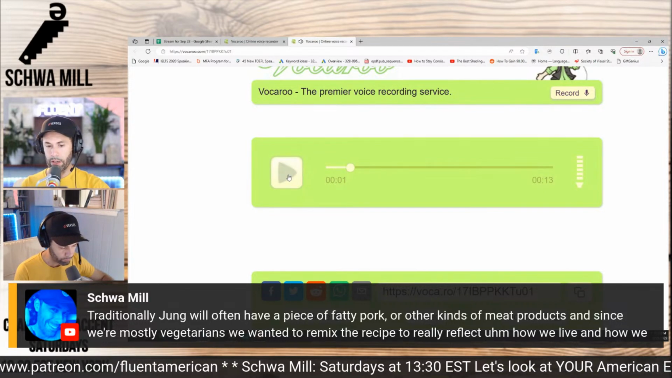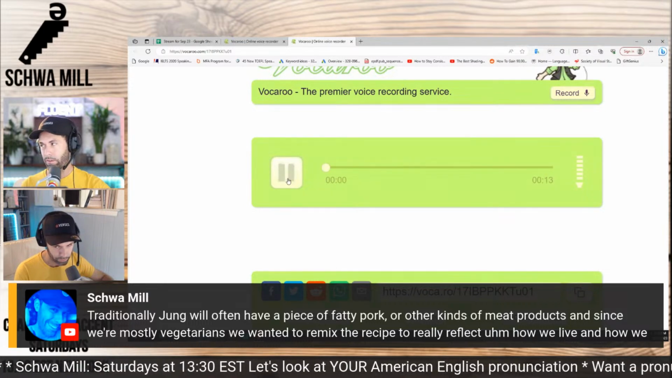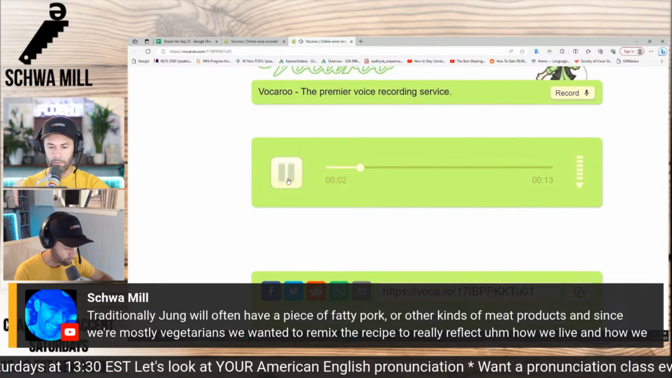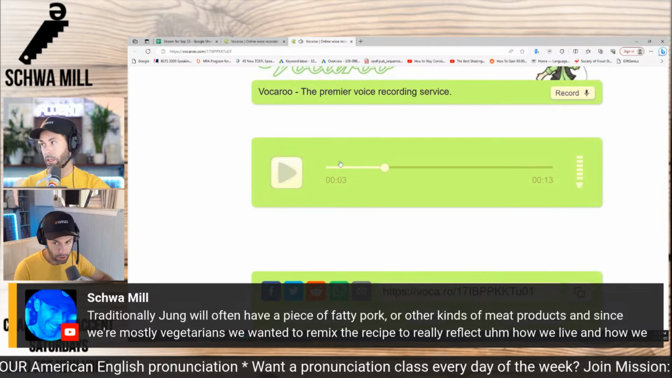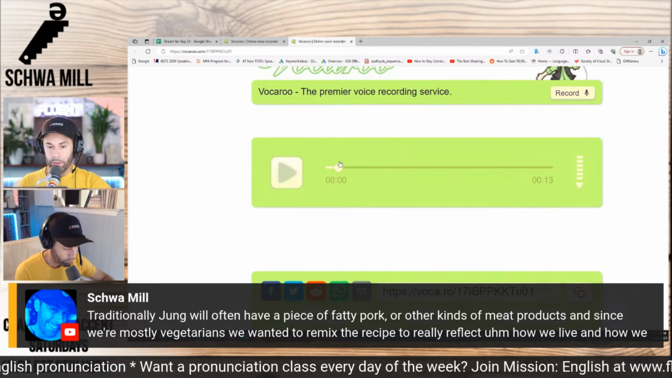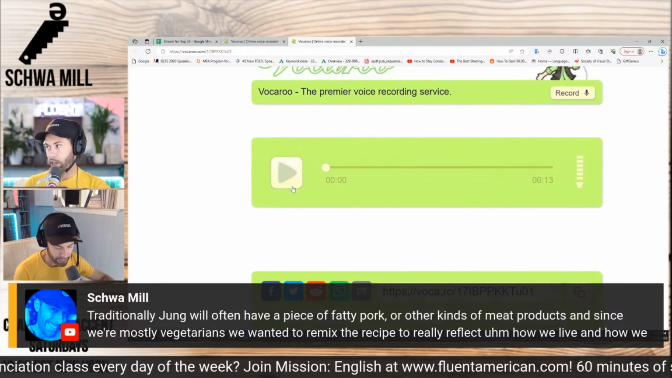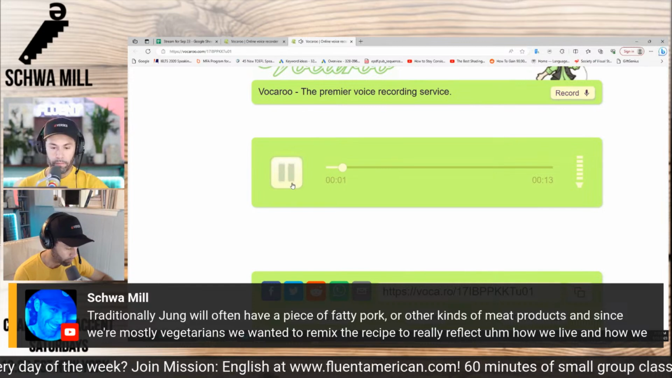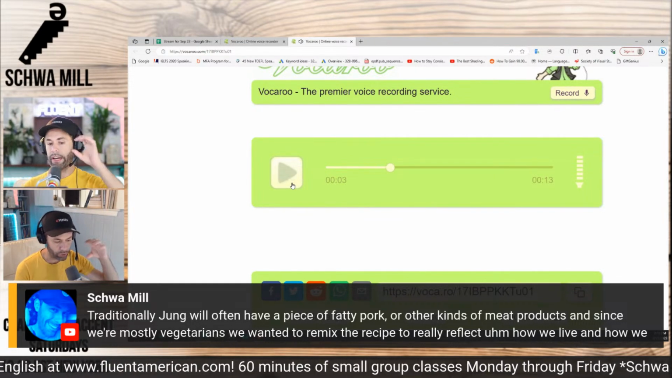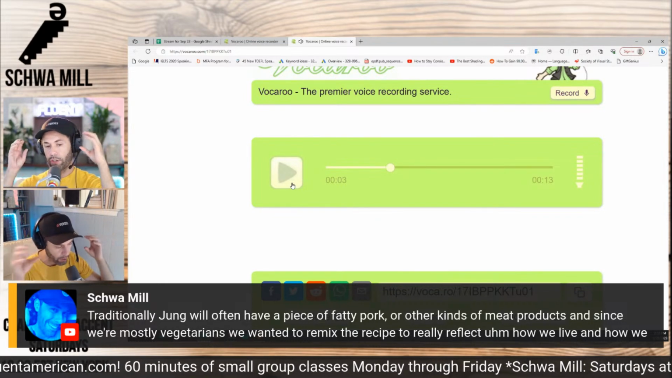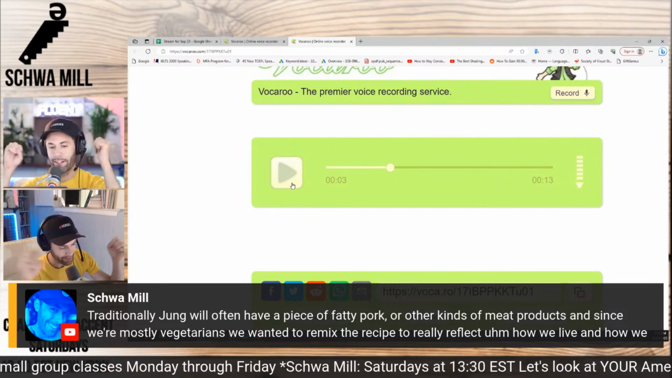Traditionally, I wouldn't be surprised if traditionally goes a little higher in pitch because this sounds a little low. Traditionally, jungle often have a piece of fatty pork. Jungle will often have a piece of fatty pork. Another thing I want you to pay attention to in the original is the speed. So you are dragging out pork. Traditionally, jungle often have a piece of fatty pork. So you're dragging out traditionally and you're dragging out pork. I just like this little delay going on.